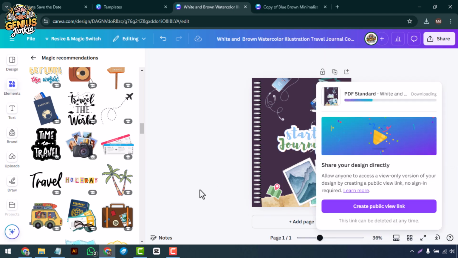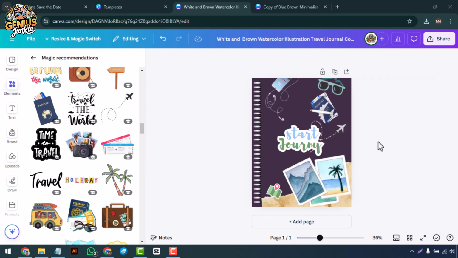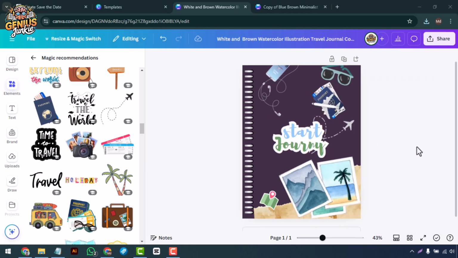And there you have it, your custom planner and journal, beautifully designed and ready to keep you organized and inspired every day.